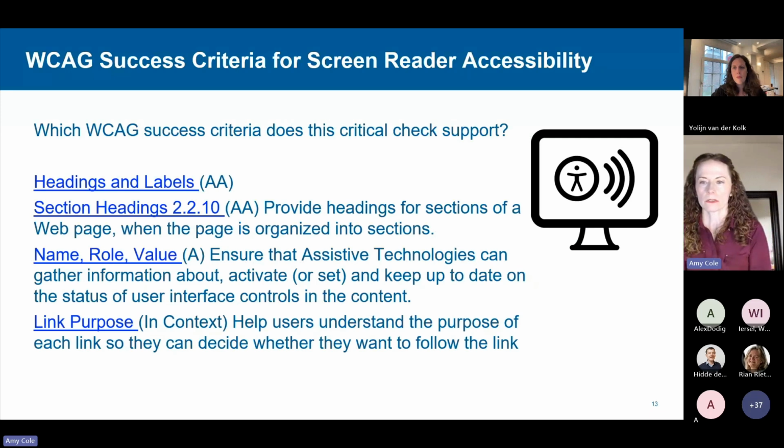So WCAG criteria for screen readers include 2.2.10 section headings, 2.4.4 link purpose and context, 2.4.6 headings and labels, and 4.1.2 name, role, and value, among many, many others.